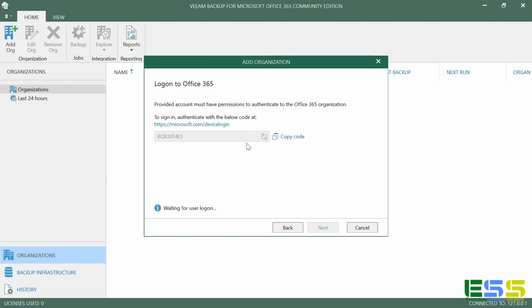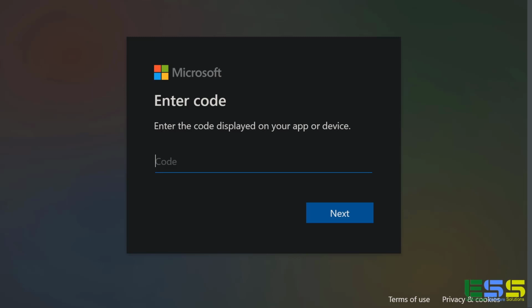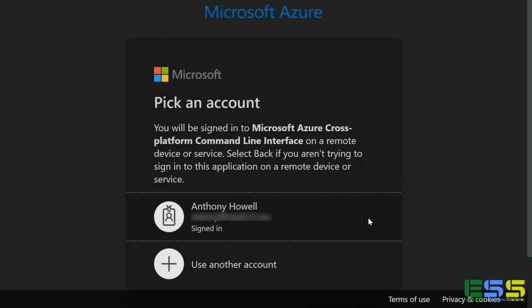And this is where we have the option to authenticate with Microsoft's device login prompt. So I'm going to select the option to copy code and bring that up. And here's what the device login looks like with Microsoft. So we're just going to go ahead and paste that code that we got from Veeam. Hit next. And if you're already signed in, like I am, we have this option to go ahead and select our account.